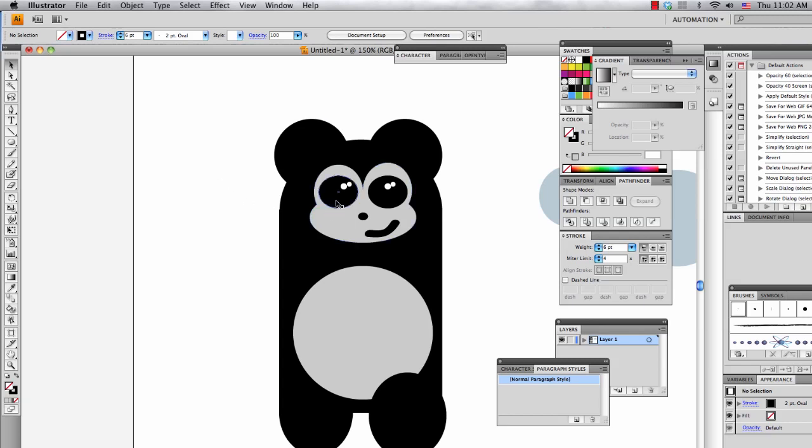And again, you might not make panda bears for your class, but using these shapes, you can make the diagrams that you want. You could make the shapes that you need for your class.